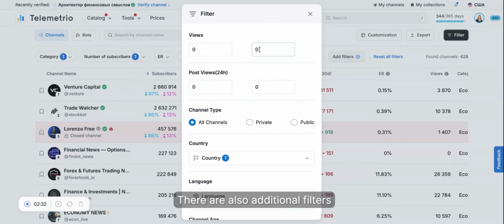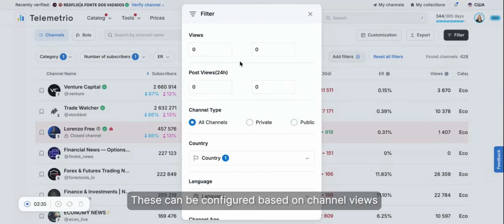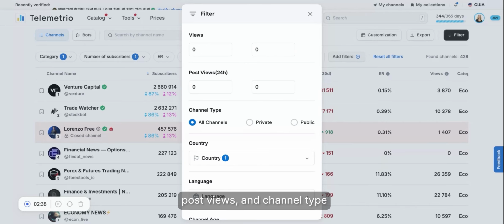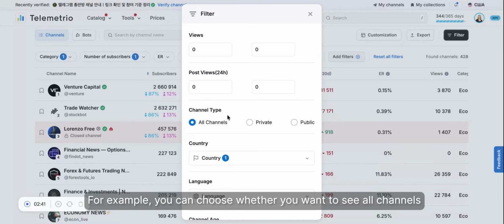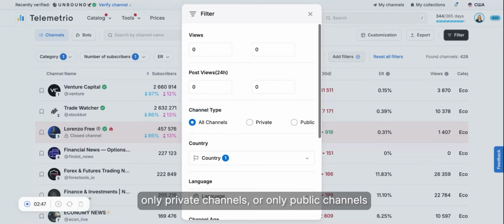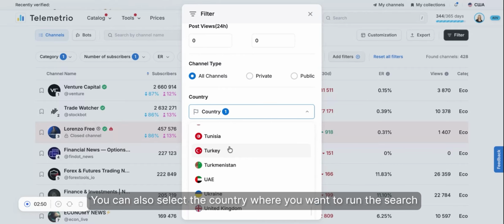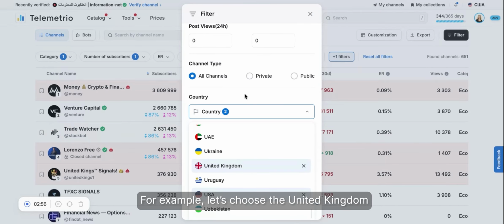There are also additional filters. These can be configured based on channel views, post views, and channel type. For example, you can choose whether you want to see all channels, only private channels, or only public channels. You can also select the country where you want to run the search. For example, let's choose the United Kingdom.